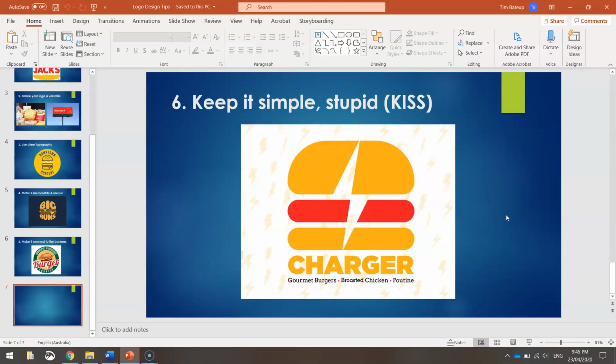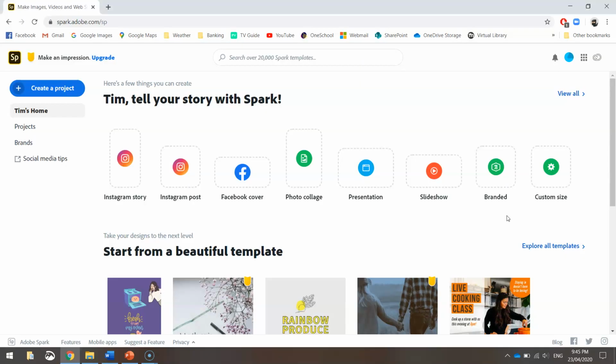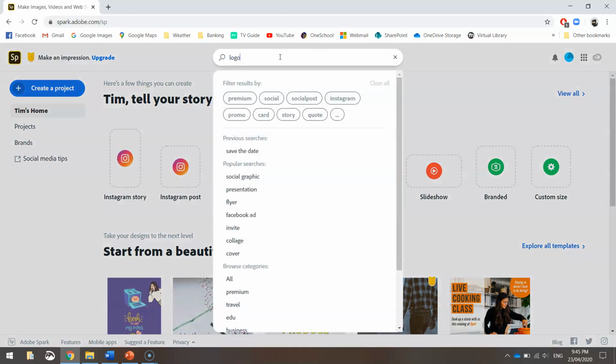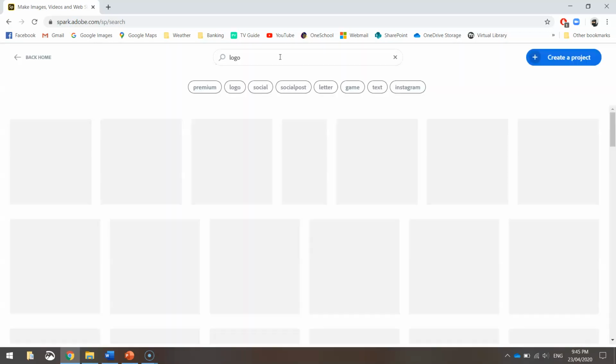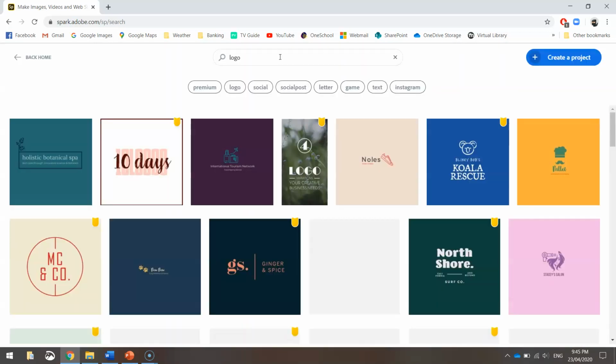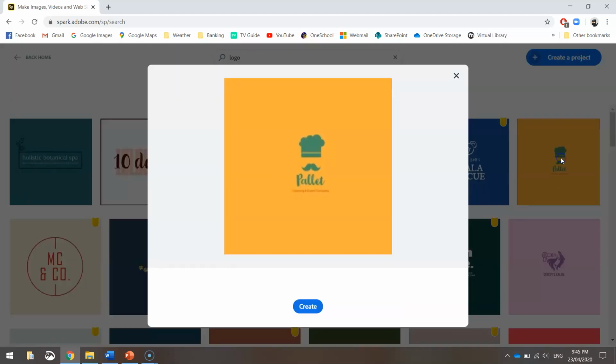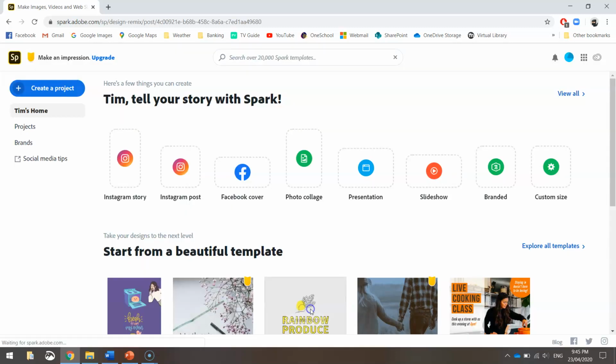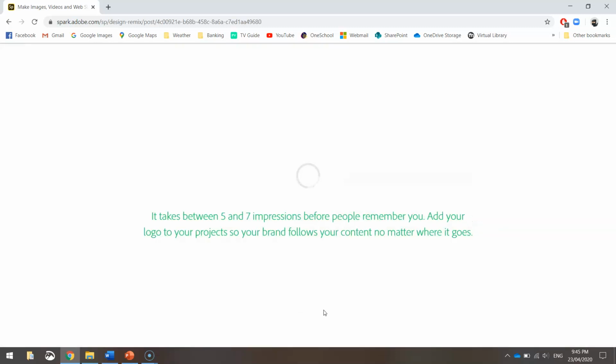What we're going to do now is head over to Adobe Spark and we're going to start creating our own logo. So once we're on the homepage of Adobe Spark and we have logged in, you will be greeted with a screen similar to this. What I'm going to get you to do is up the top here, just type in logo. We're not even going to use one of these logos, to be fair. We're just going to click on one of these. Let's just click on this random one here and click create. We're actually going to delete everything off it and start from scratch.